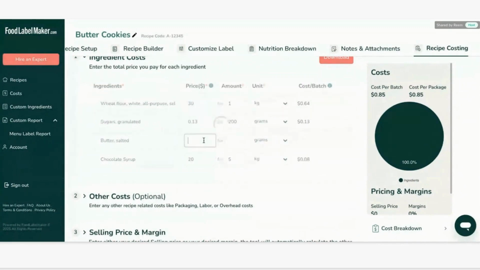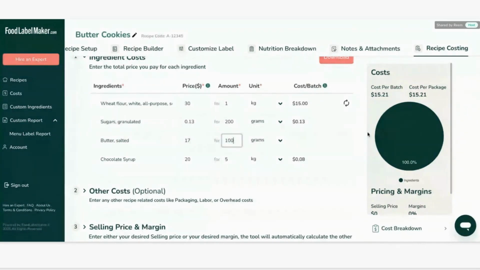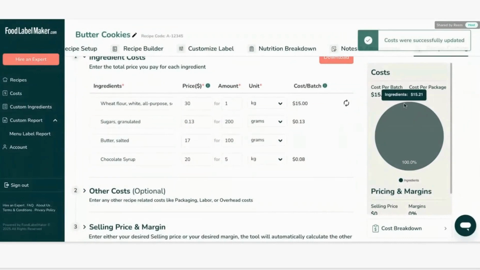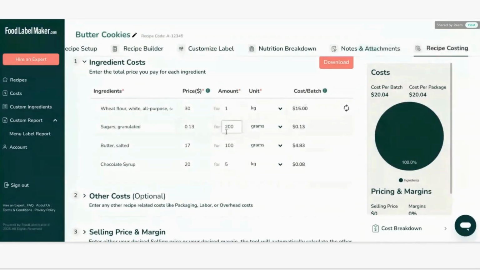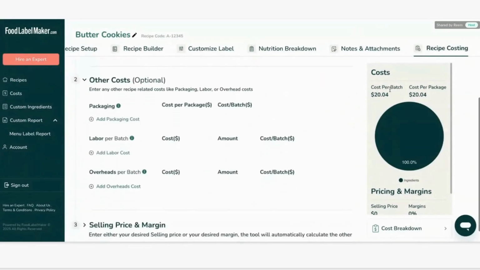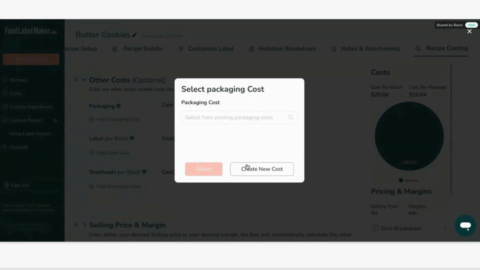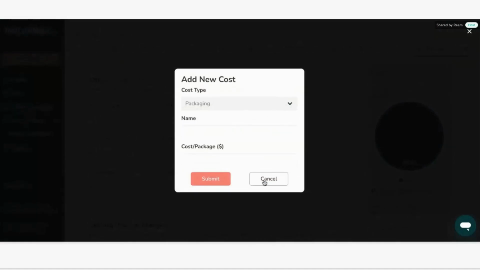For example, you can see here that my salted butter does not have a certain, let's say, cost, so that's not a problem at all. Just make sure to highlight this here and it will be part of the cost breakdown and the ingredients. These are just random numbers just to show you its contribution. Next up are other costs. Other costs could include packaging, labor, and overheads. You could either include costs that were already created on your library. So you can see I have quite a few that I already created, or you can create a new one on the spot. The choice is up to you.